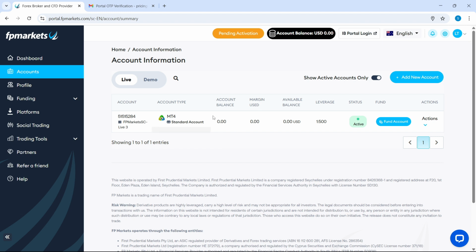That means the next step will be to link this account to your Metatrader platform, so that you can trade on your Metatrader, because we can't trade here on the FP Markets site. You need to trade on the platform that you selected.